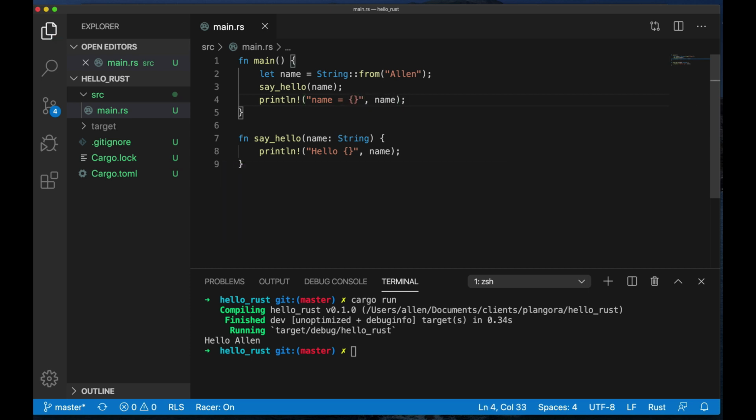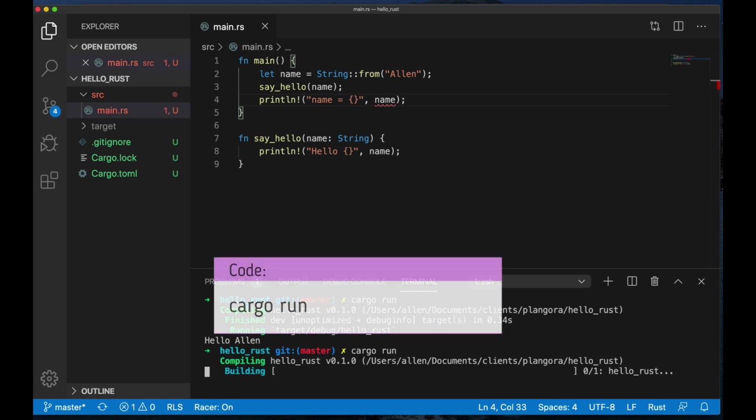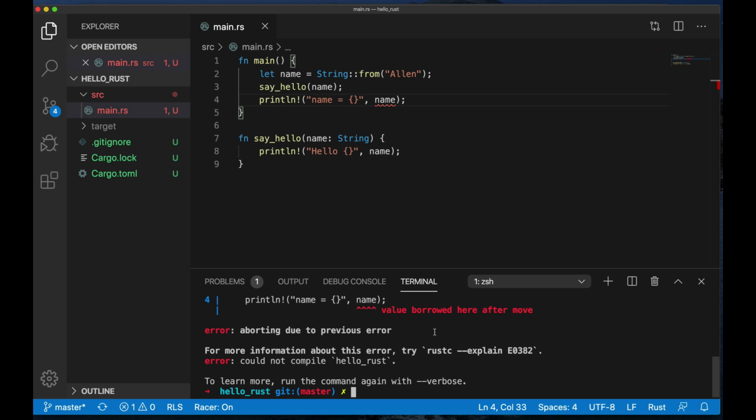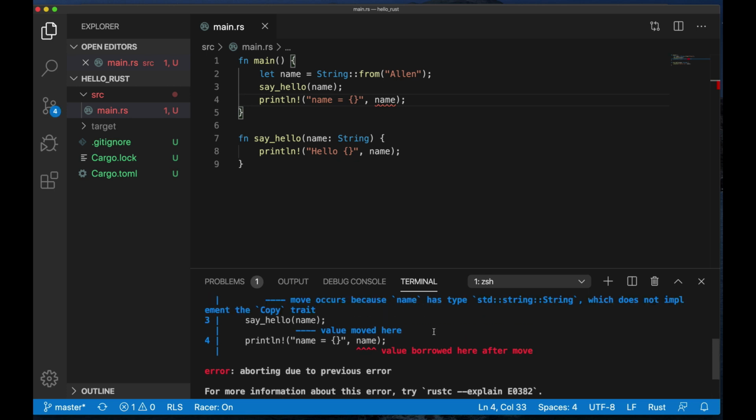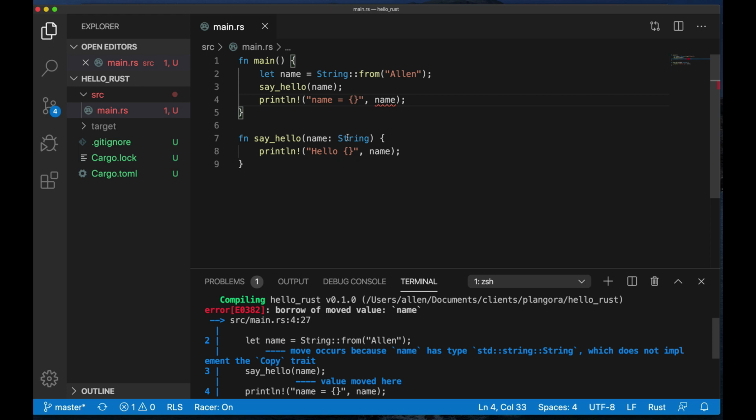You'll see over here, there will be an error that pops up, but I can go ahead and try to run it, and it will fail immediately because it cannot even compile. And it's saying that the value borrowed here after move. So when we do this, we're actually moving the string inside.